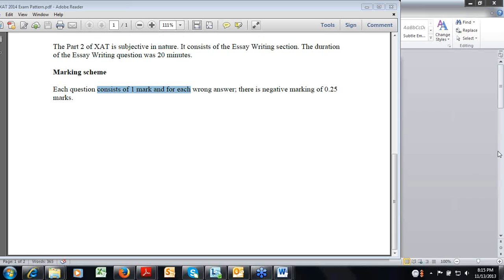I'm getting a question from Manas. Do XIMB and XLRI consider CAT score? No. ZAT is the abbreviation for Xavier Aptitude Test. So all Xavier schools will always consider ZAT score. They won't consider CAT score.